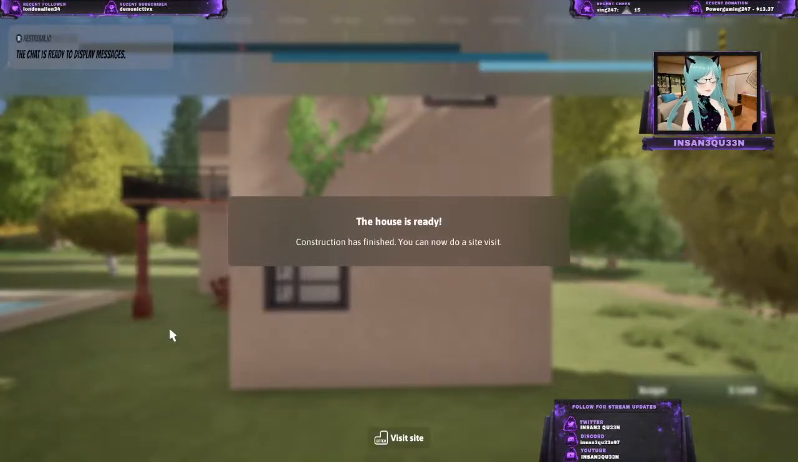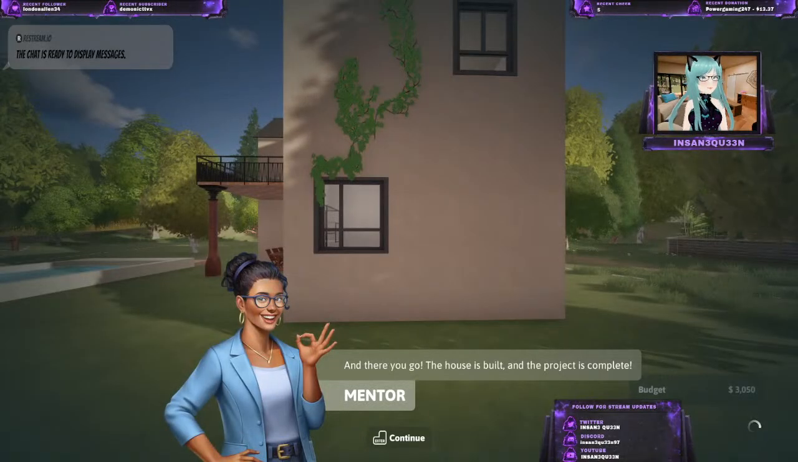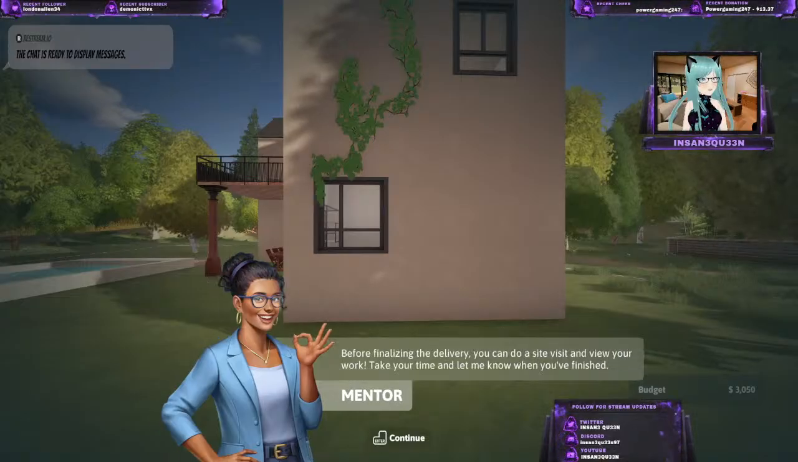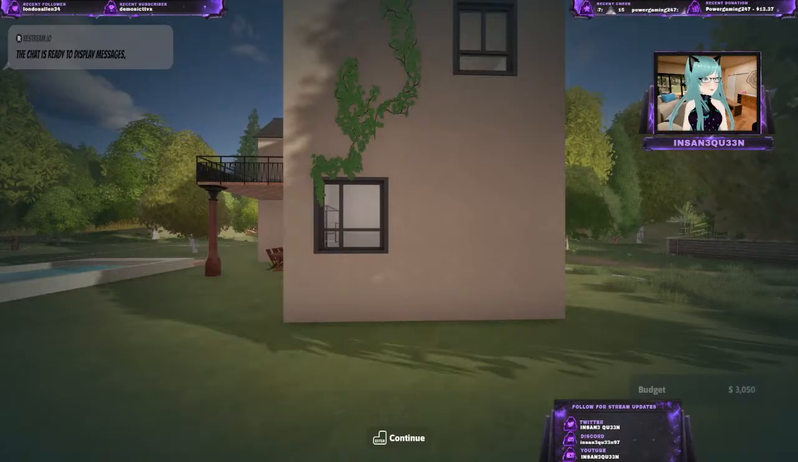The house is ready. Construction is finished. You can now do a site visit. So site visit, there you go. The house is built and the project is complete. Before finalising the delivery, you can do a site visit and view your work. Take your time and let me know when you've finished.